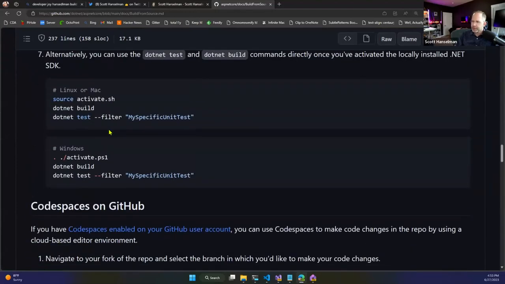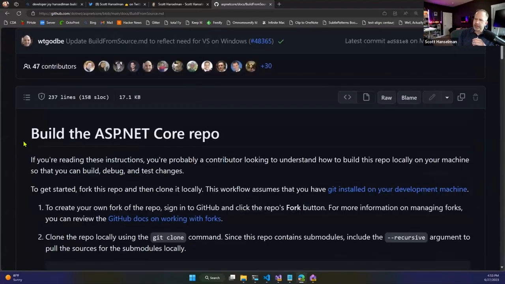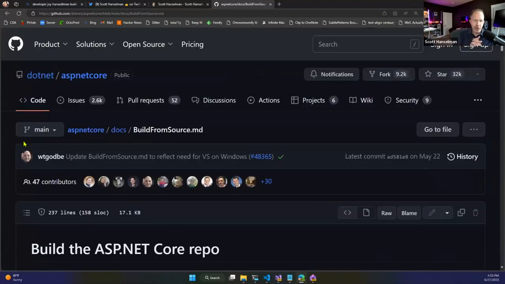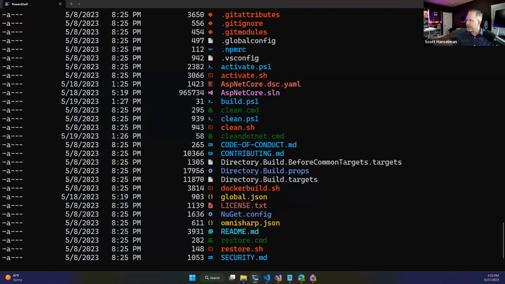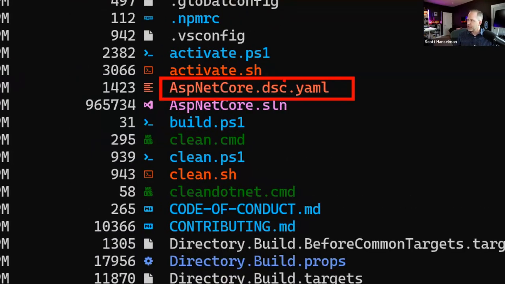So I talked a little bit about this at Build, which is the, hey, welcome to the company. We're happy to have you here. Here's a Word document. Go figure out what you need to do to build the software. And then we'll see you next week when you get productive. So what we did is I made this ASP.NET Core desired state configuration, and I apologize, .YAML.